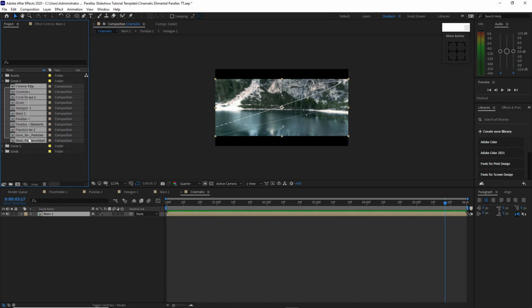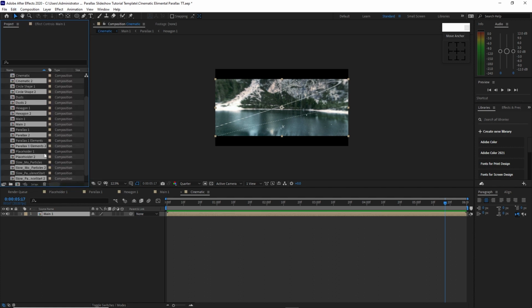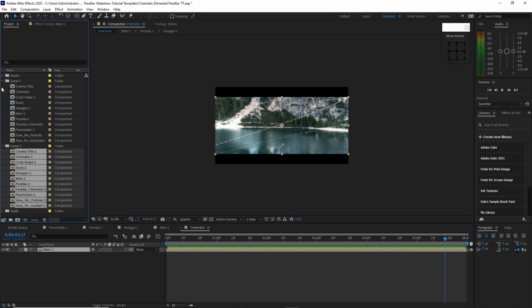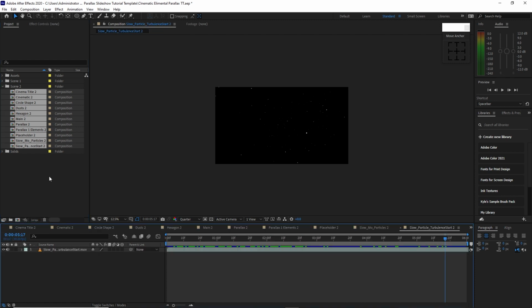I will highlight these compositions, go to edit and duplicate it. Then I will scroll down my mouse and move these duplicated compositions to my scene 2 folder. Then I will close the scene 1. First I will delete these compositions here. Then I will double click these compositions to open it up. I will just delete these compositions that I'm not gonna be tweaking.